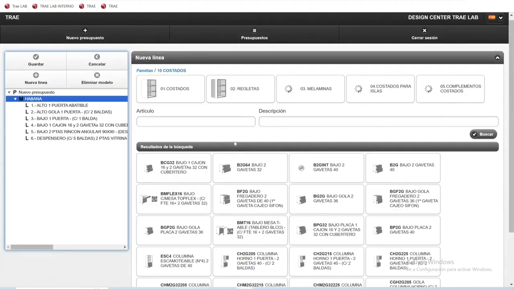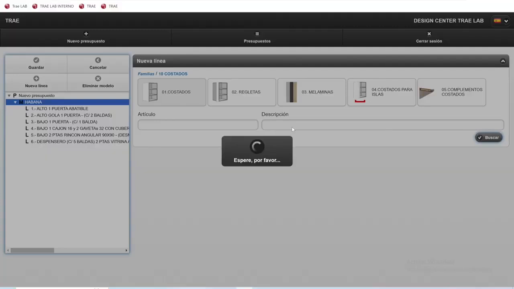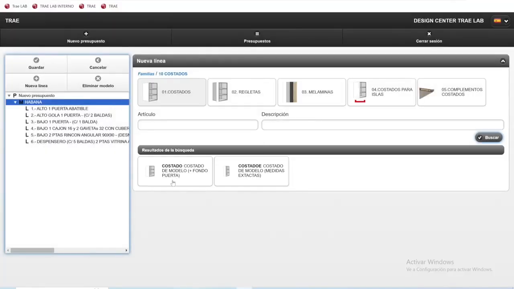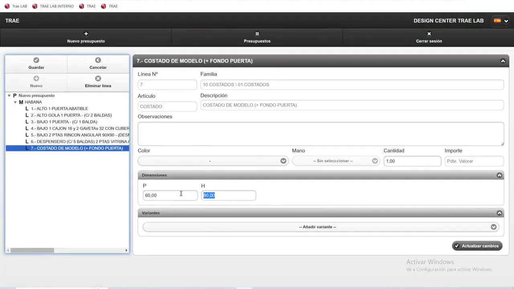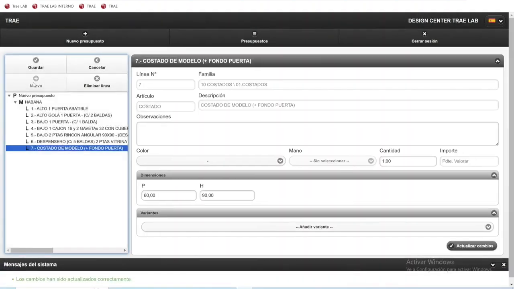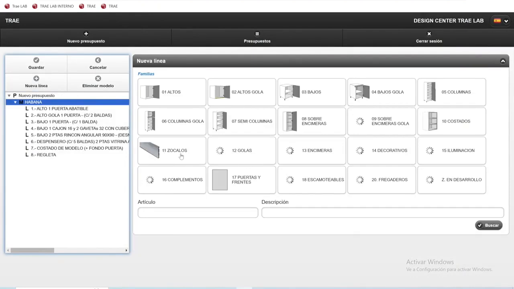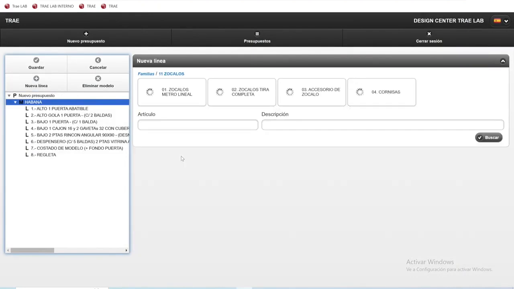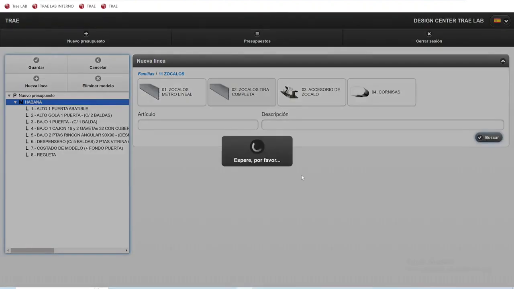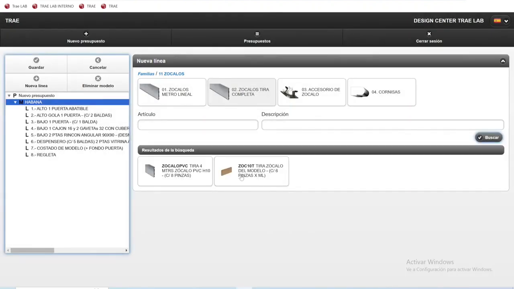In the case of the sides, we have several types. One side that will automatically add the thickness of the model's background, and another where we can choose exact measurements. When selecting the shelves, we will have several options, both linear meter and full strip. Within the complete strip, we will have the option of an aluminum baseboard or a model baseboard.